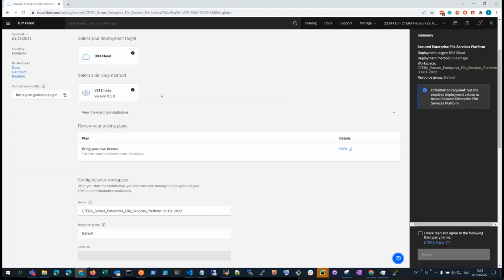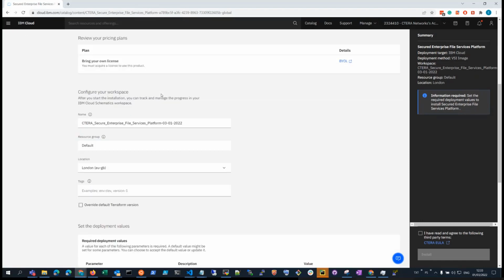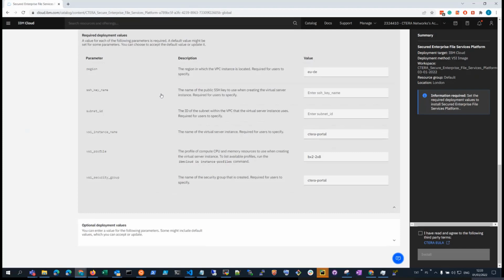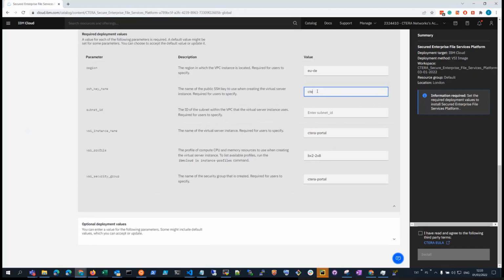Looking at the page, almost all of the parameters are already pre-selected, and, for a smaller trial deployment, you only need to enter 2 deployment values, which are an existing subnet ID for the VPC you want and an SSH key name. You'll enter the values and then can continue to install the platform.